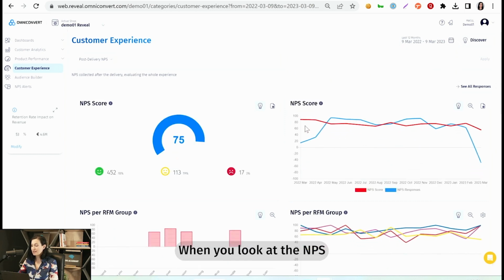When you look at the NPS in timeline, you get to see for each month, in this example, what's the NPS score, and that is the red line, and from how many responses each month, and that's the blue line. So you get to see, for example, that in May we had the score 75 made out of 57 responses.